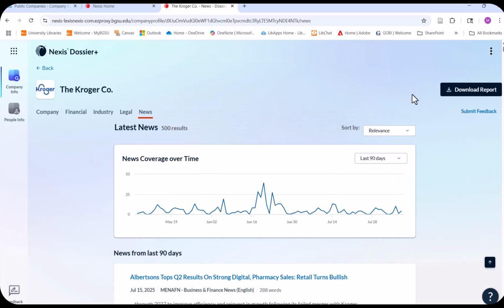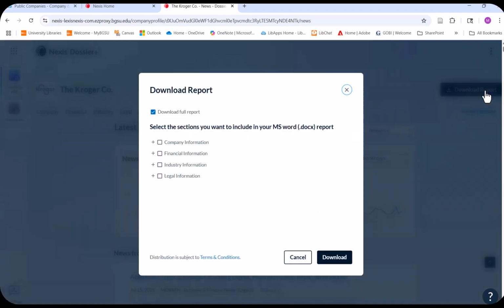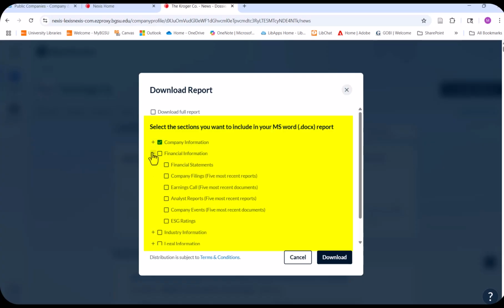If you would like to view the company profile as a Word document, click on the Download Report button on the upper right of the web page. You can download the full report or click on specific sections to add to the report.